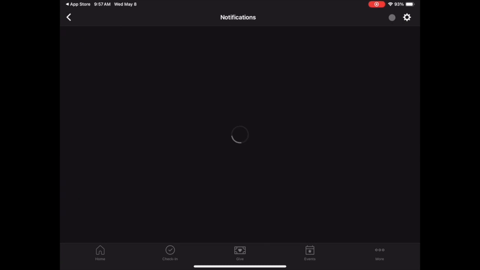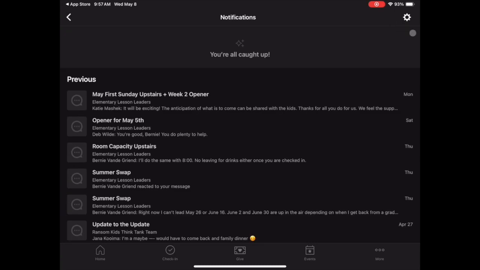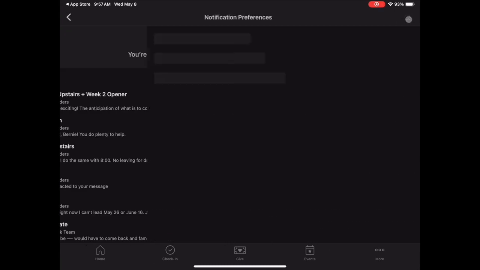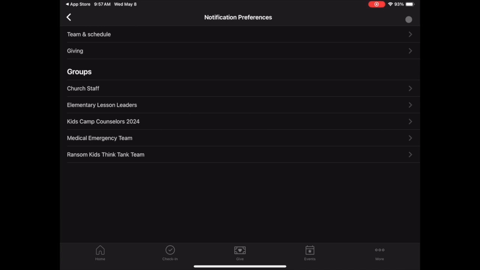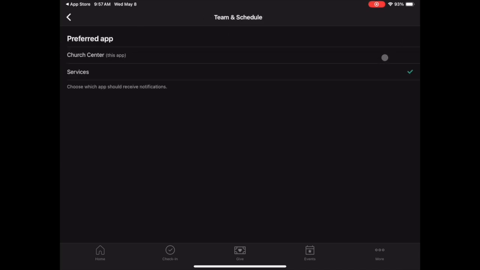Then once you're in, you're going to tap on that bell. And in that bell, you'll see a gear icon. And in there, it'll say Team and Schedule at the very top. So click on Team and Schedule. Use your preferred app as Church Center. So click on that one.